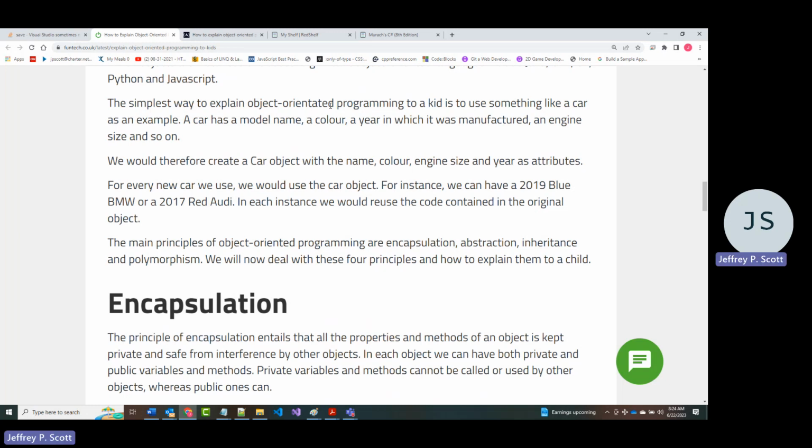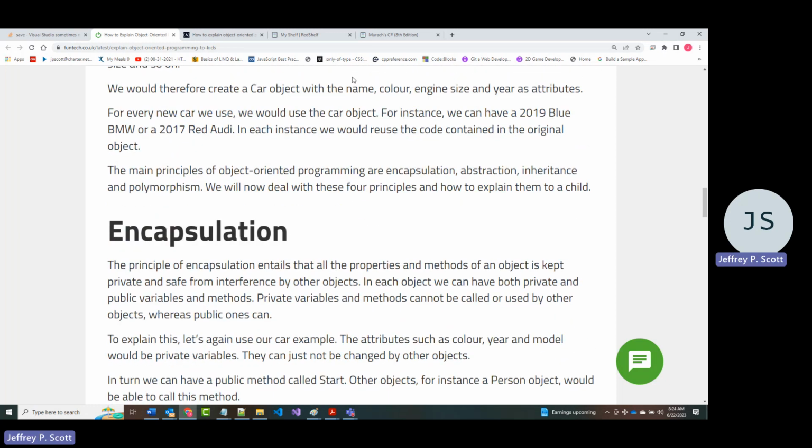All right. So in that case, the name, the color, the engine size, and the year would be referred to as attributes. As they mentioned here, for every new car, you could use a car object. For instance, you could have a 2019 blue BMW, a 2017 red Audi.